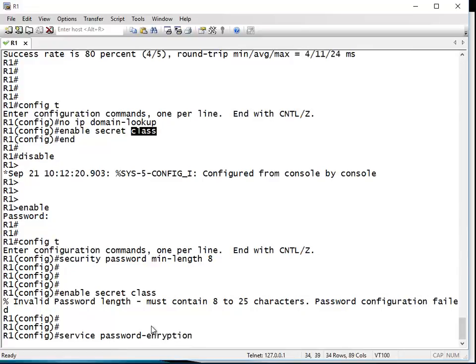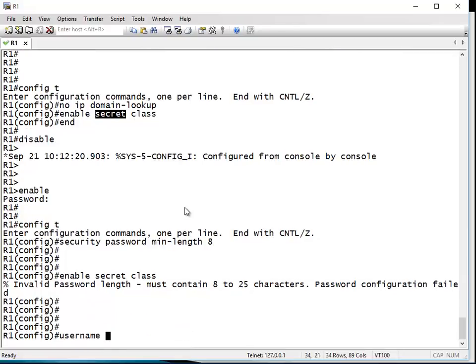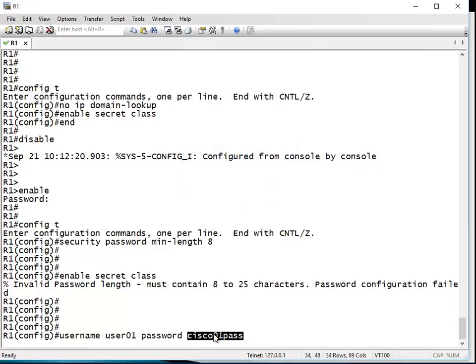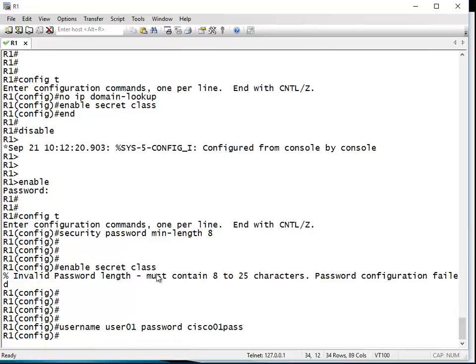All the other passwords, other than the secret, are in clear text. So for any other password that we set, for example, say we type username user01 password Cisco01pass. That's 8 characters. Now this password is going to be in clear text. So if we want this password to be encrypted, we have to write the command service password encryption. Let's just test it anyway.